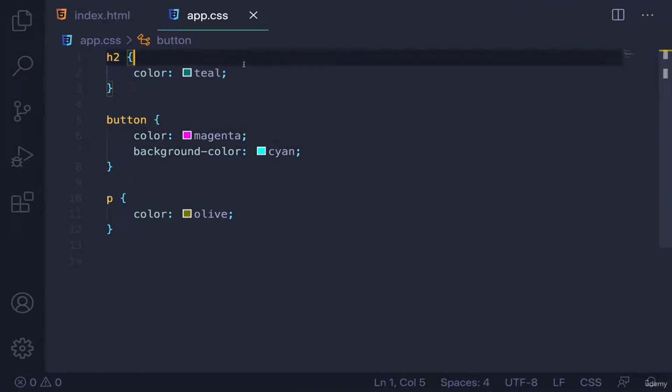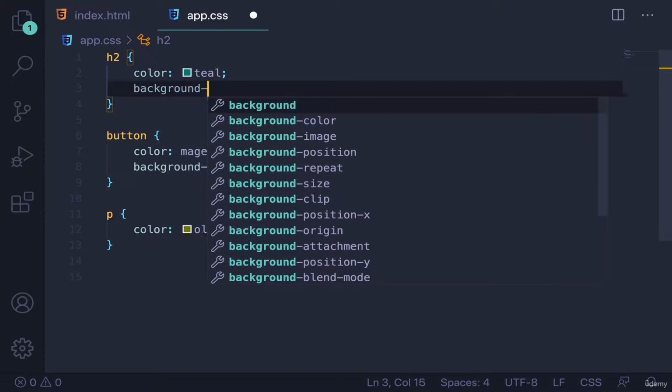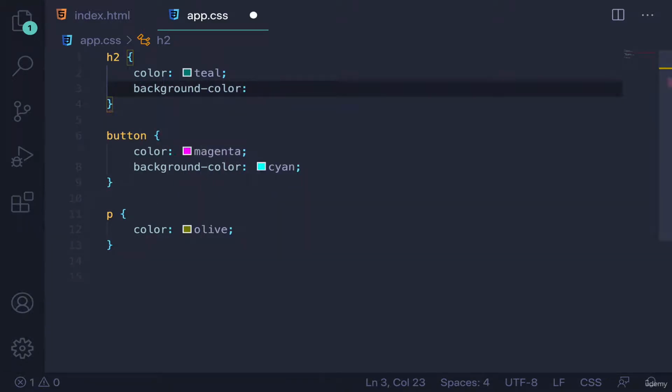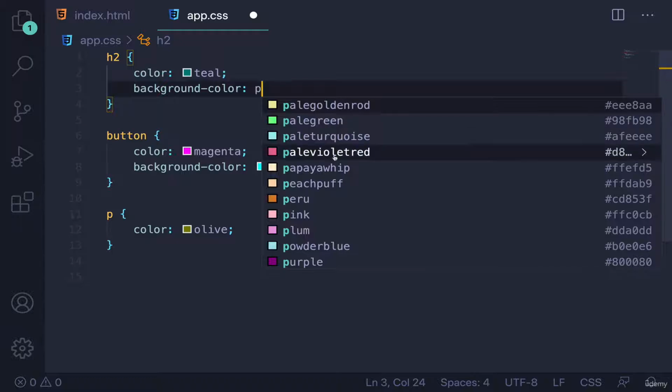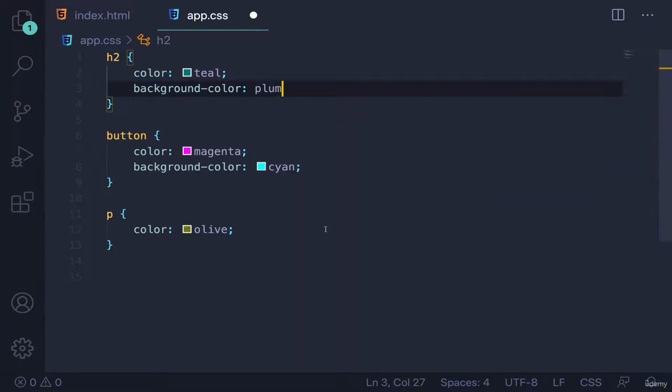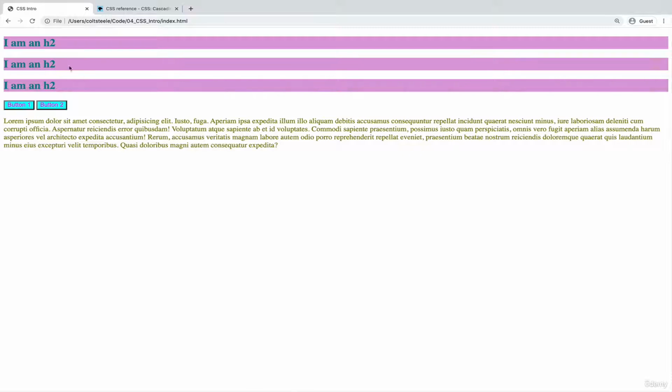I could do it on my H2s. I'll set background dash color to be, how about, we have teal there, pale violet red, papaya whip, how about plum? Refresh. There we go. Now remember, an H2 is an example of a block level element. It goes all the way across in this case. It takes up whatever space is available in the container it's in. In this case, it's the body. Our body goes all the way across. So it takes up all that space, and the text itself is small, but by default, the background will fill all of that up. Okay, so that's background color.